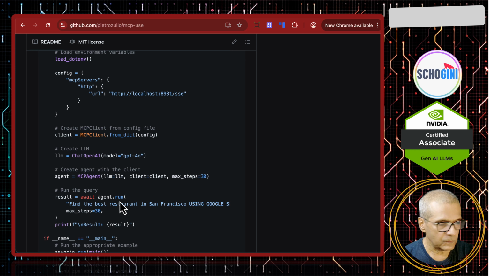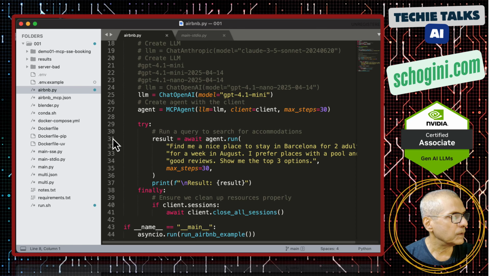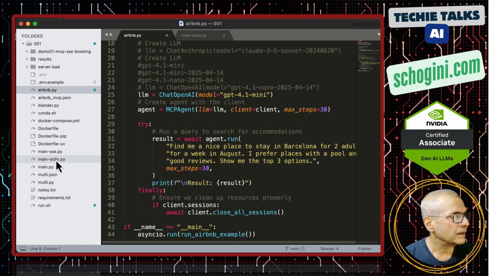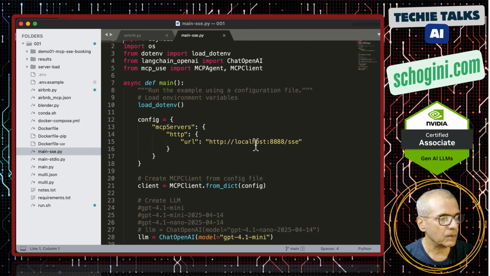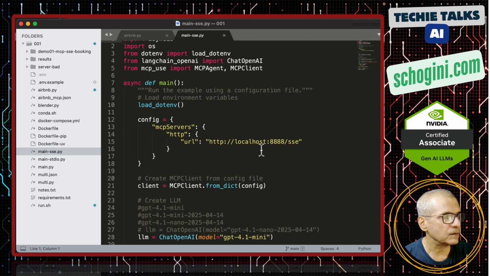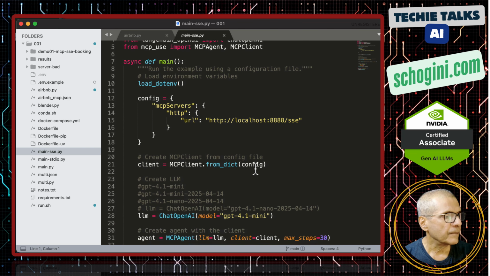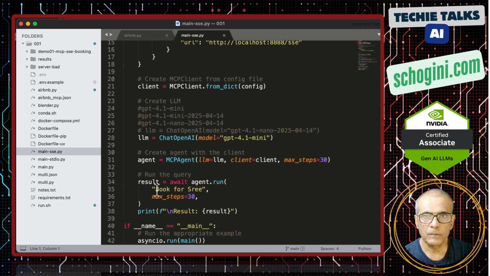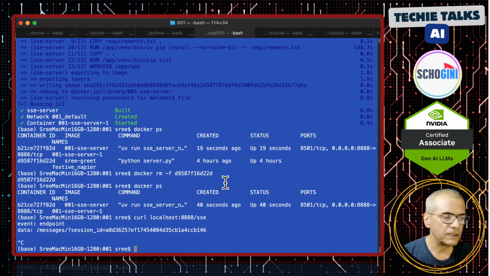Okay, so let's see our example. I have adapted this example. We are calling it main.sse. Here I am using the demo MCP server using SSE. See here, 8888. That is what we launched. Rest of the code is identical. So this is a booking MCP server. So I'm saying book for Sri. And this booking MCP server we have covered several times in our past videos.